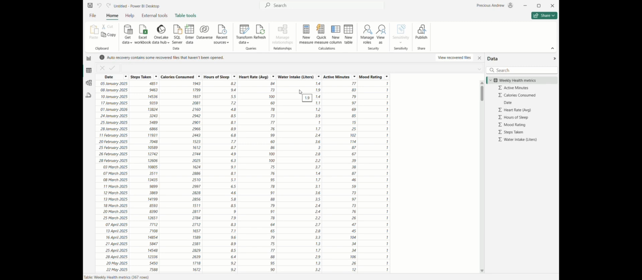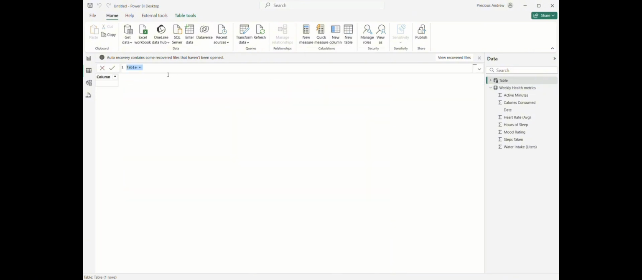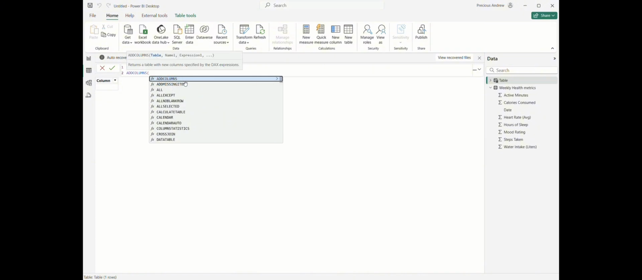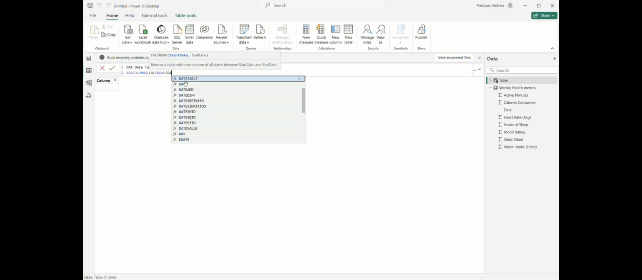So now we'll move on to creating a date table using DAX, data analysis expressions. This is the table view. Now I'm just going to click on new table. Okay, and I'm going to name the table DAX date table. And I'm going to use the ADDCOLUMNS function. That's already come up because that's what I always use. And then the CALENDAR function, and then date.